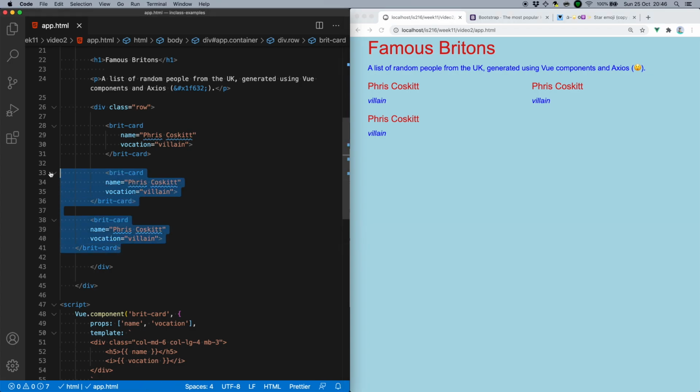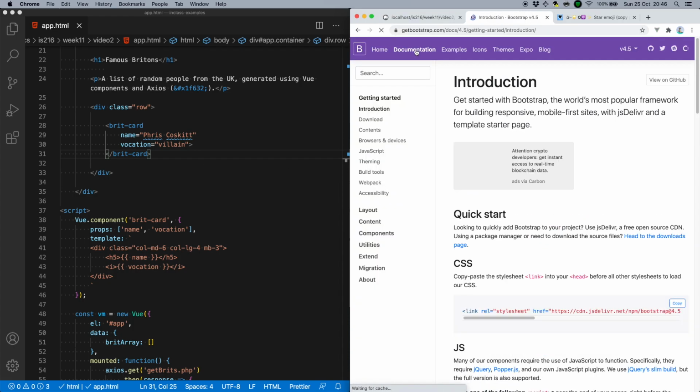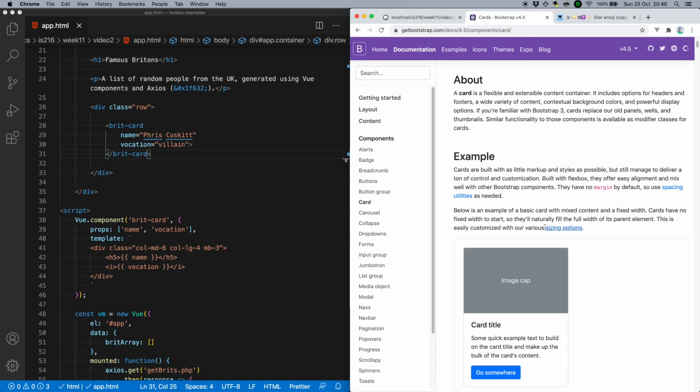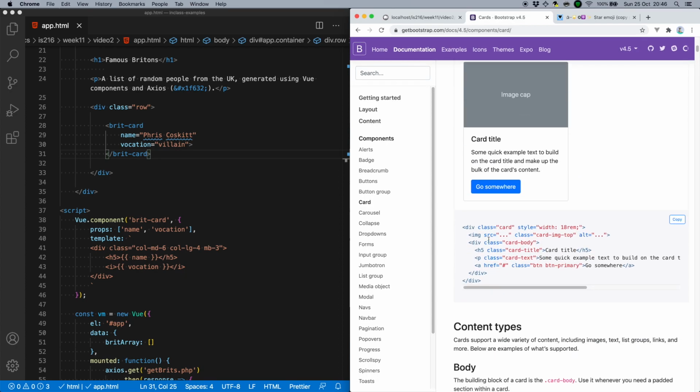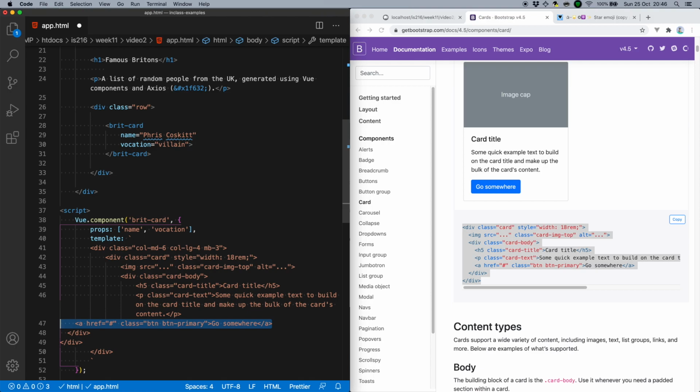Lovely. At this point, I'm going to go into the Bootstrap documentation and adapt some of their sample code for the card component. Let me clean up this code a bit. We don't need a button, and we should render the Brit's name and vocation.